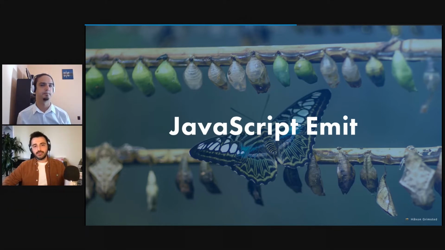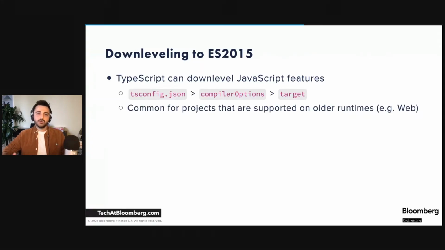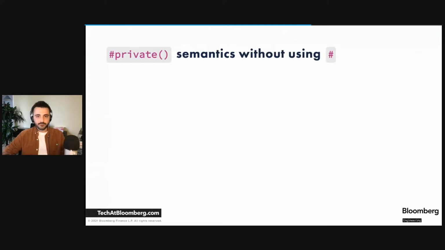Thank you, Titian. Yeah, in this part of the talk, we will be talking through how private methods appear in the JavaScript output that's generated by TypeScript. So TypeScript can downlevel certain JavaScript features if you target an older version of the language. And that can be done using the target compiler option in tsconfig. And it's very common for projects that need to support older runtimes to use this feature, such as web projects that usually need to run on a range of different browsers and versions.